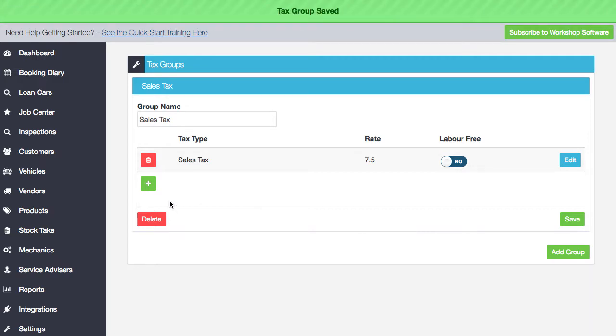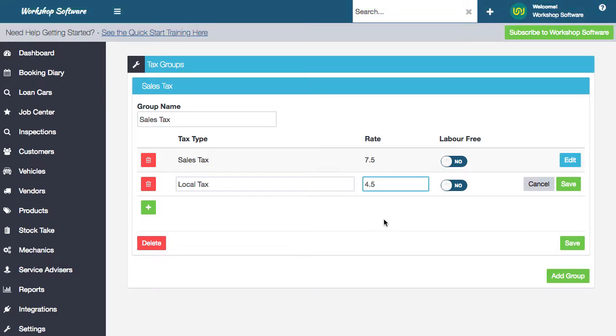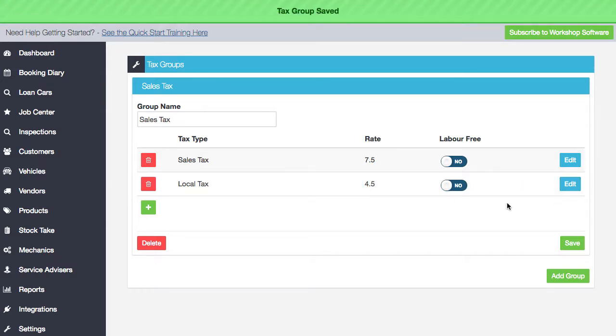And then you can create another sales tax. You might want to call it local tax or municipal tax, or there might be all sorts of different types of tax that you've got there. Now you can make labor as free. Some areas have tax where you only get taxed on parts and you don't get taxed on labor. So you can save that as well, and away you go.